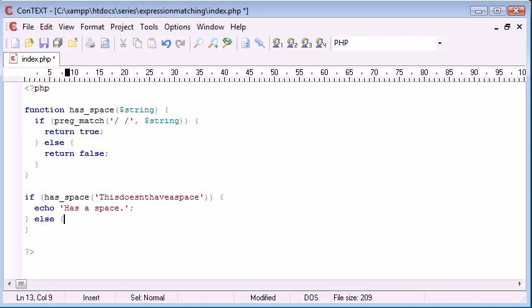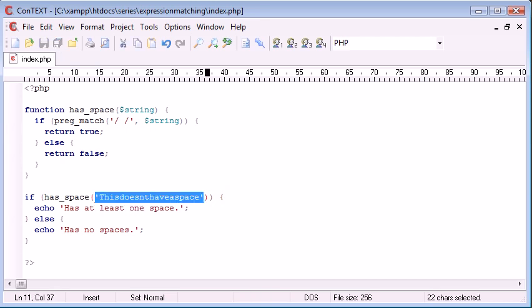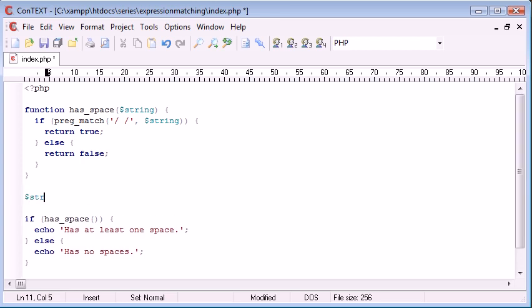Else, "has no spaces". Okay, or "has at least one space". Now let's take this string out, because I've just thought it would be better defined inside a variable here, and then we can just feed this variable in through there.